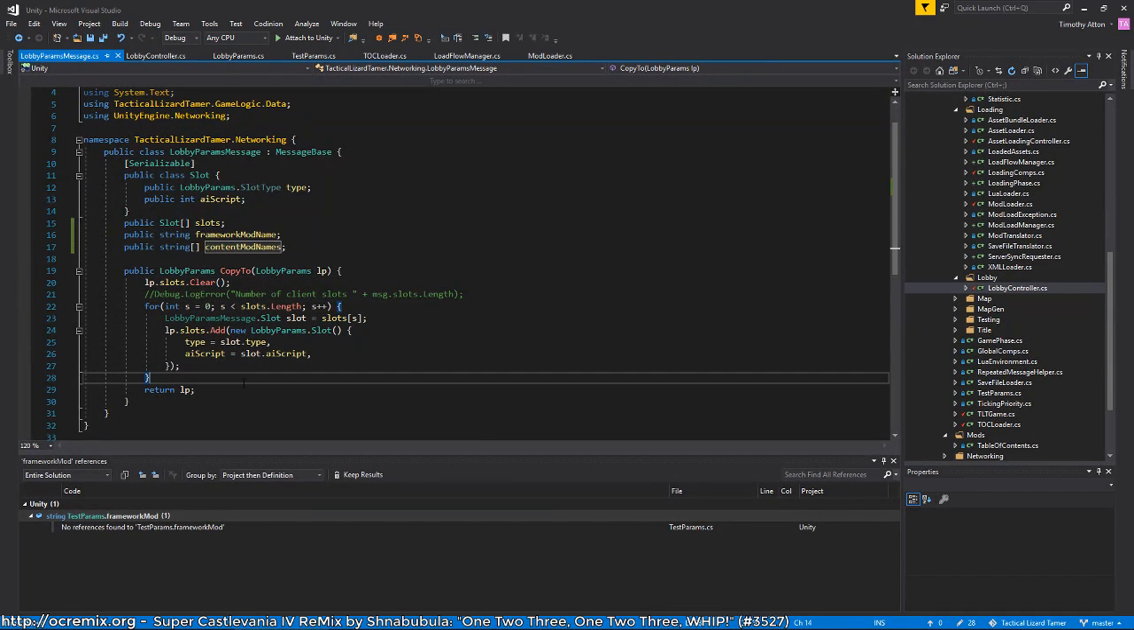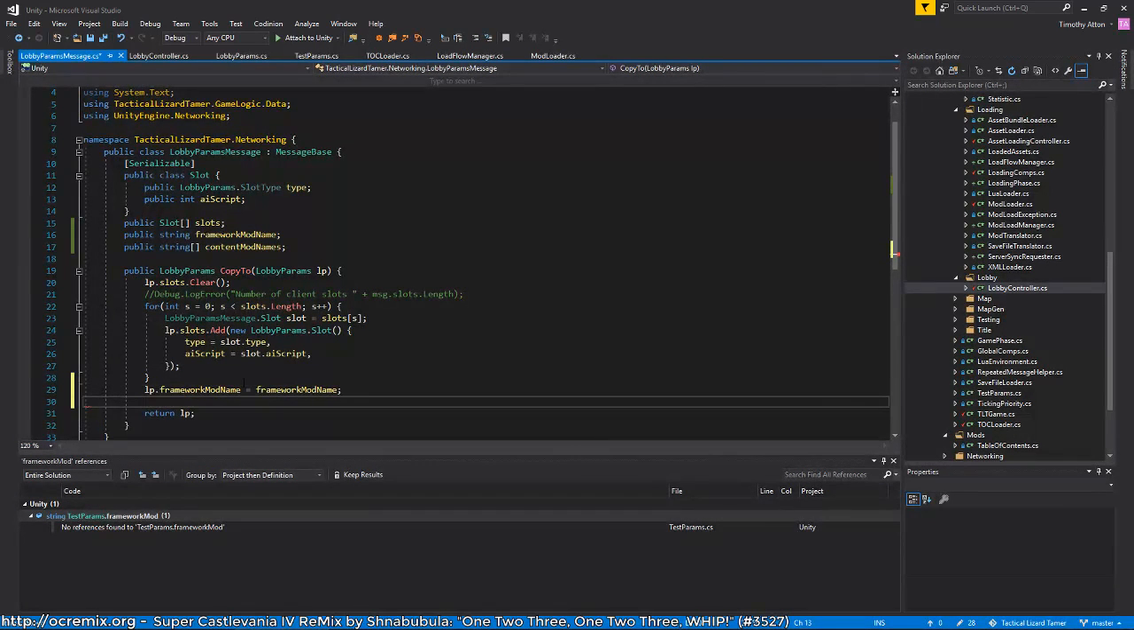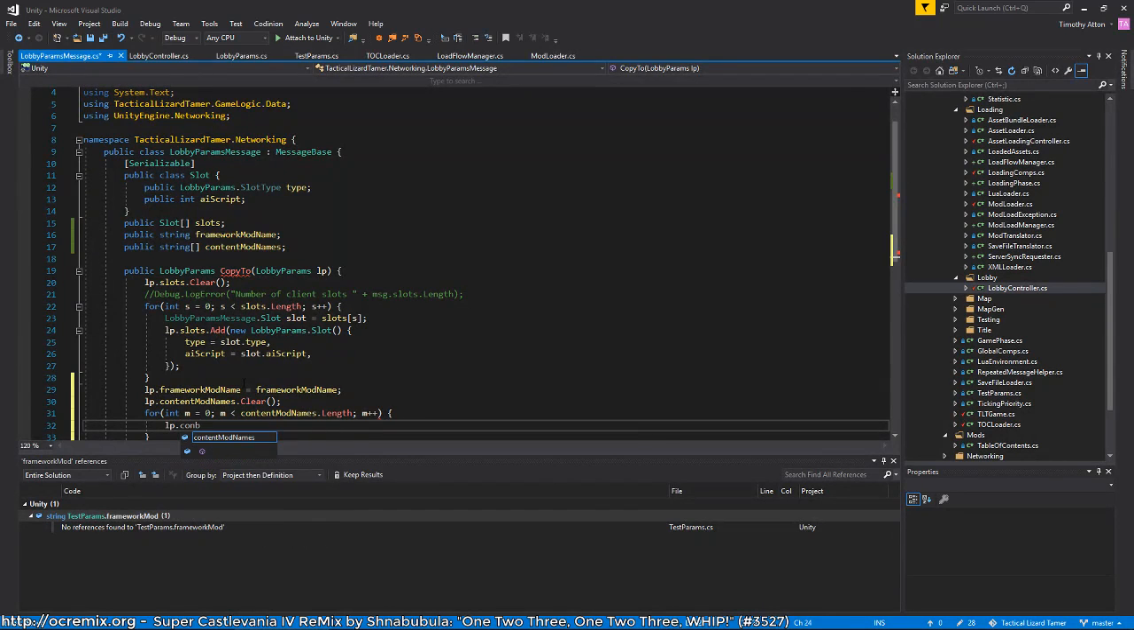Okay, so op.framework mod name equals name, and then first let's clear the content mod names folder, and then for int m equals 0, m less than content mod names length. Okay, so content mod names add m. Okay, so that's all good.